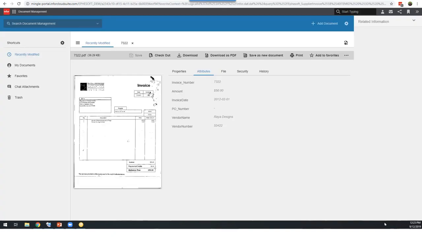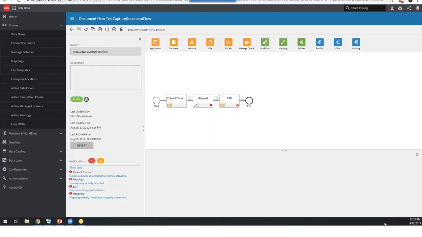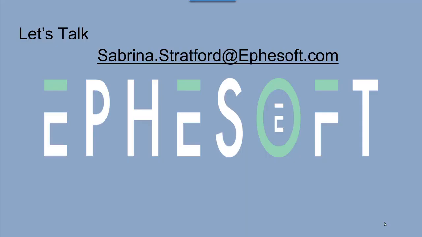And if we open up IDM, now we see the document archive in IDM, and we can see the attributes we've extracted. In addition to releasing documents out to IDM, we can also publish a BOD to ION. Document flows can be built like the one shown here to release the BOD to the correct Infor ERP.